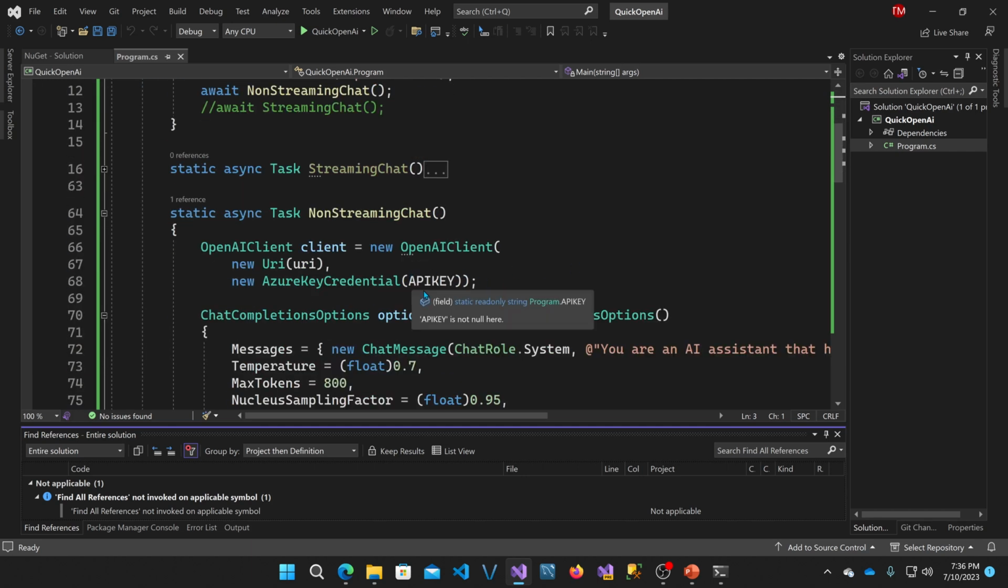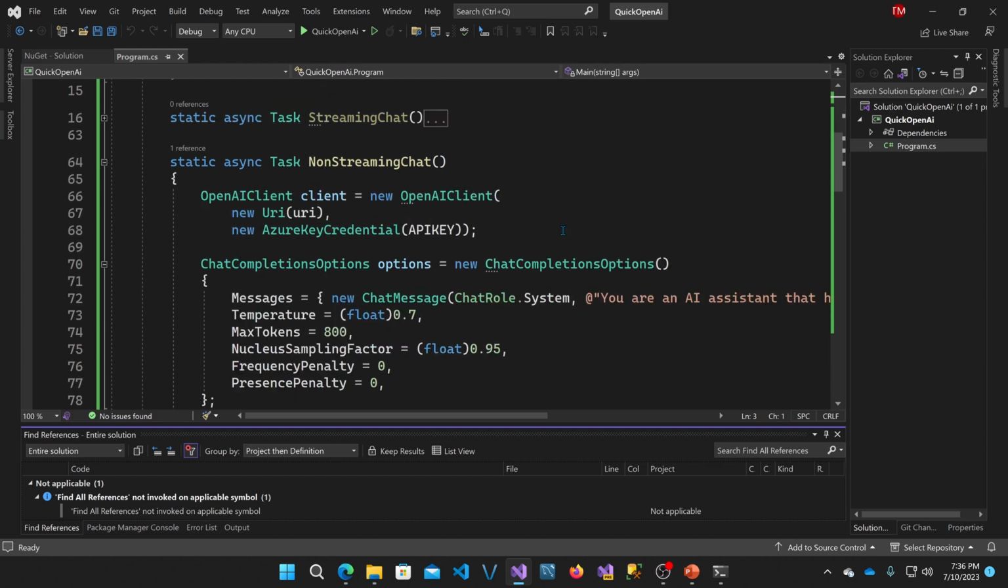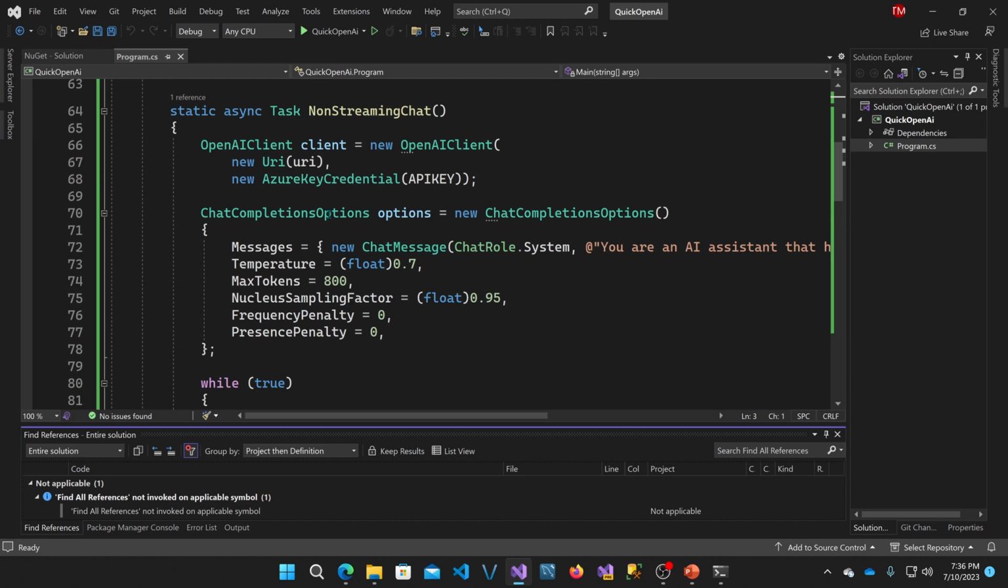If I scroll down, you can see that I implemented a non-streaming chat method. The first thing you need to do is create an OpenAI client object, and you pass in the URL to your resource and the secret key that you copied from before. Then we can create a chat completions options object. We're going to pass this into the API later. In this, you set your settings that are going to determine how the model functions.